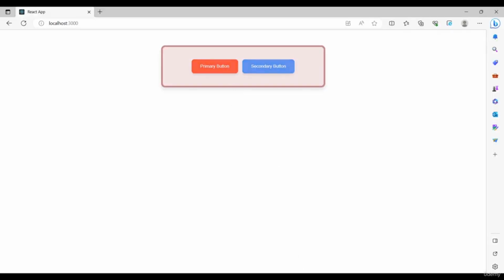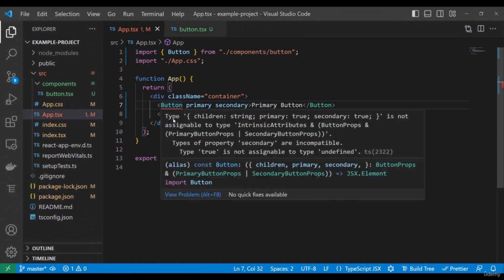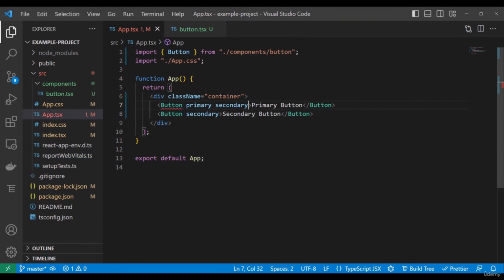Now the magic. Imagine that by accident you tell it, I want it to be primary and secondary. See, this is the thing. It's yelling at me. It says type children string primary is not assignable, and it needs to be one of them. Types of property secondary are incompatible. So it shows you an incompatibility of secondary and primary. It says you cannot have secondary here. You can either have secondary or primary.